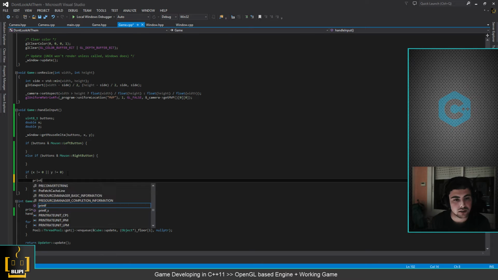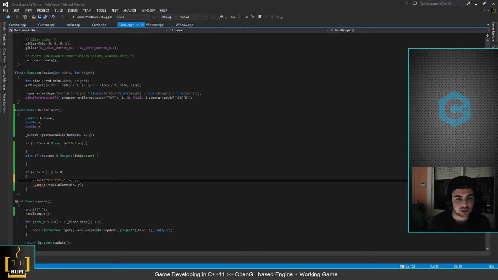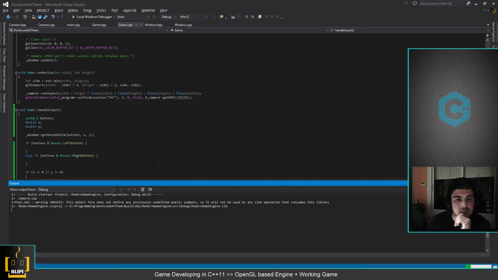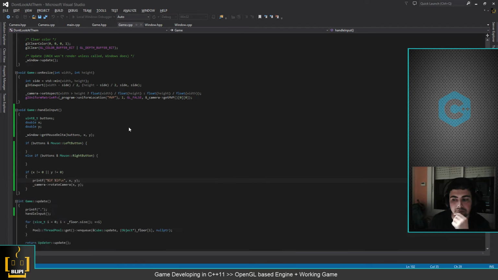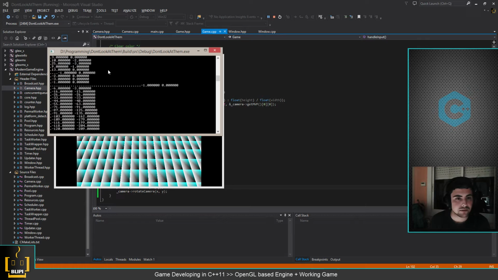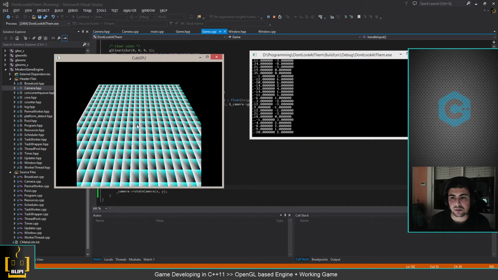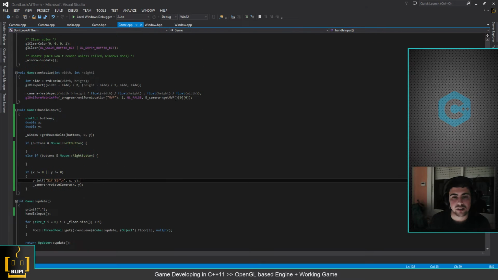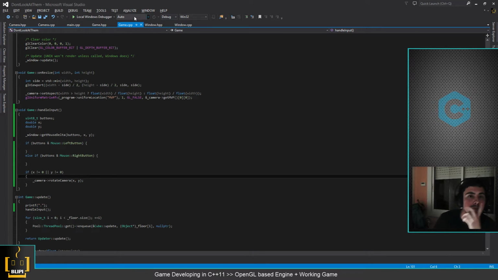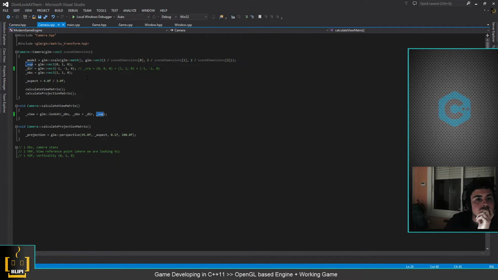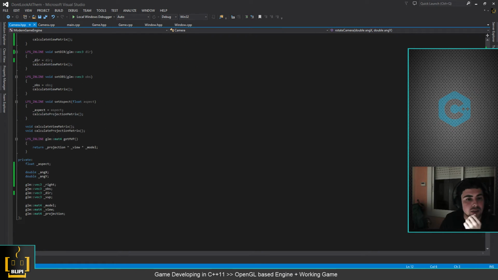Let's just print x and y. Long float, long float. That being x and y. Let's see if we are really getting parsed or not. Yeah, we are. So mouse is not the problem, as we see it works. And the problem must be somewhere else. Oh, of course, I mean, yeah. We've been calculating the matrix, but we are not sending it to GPU.